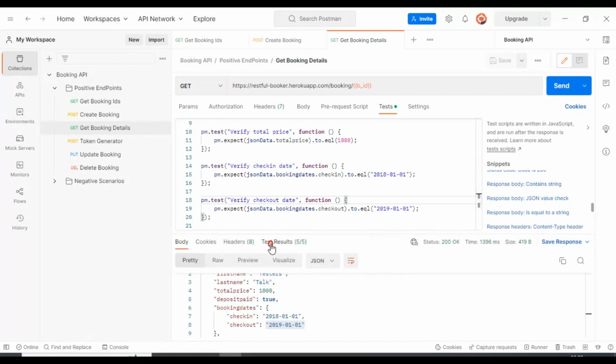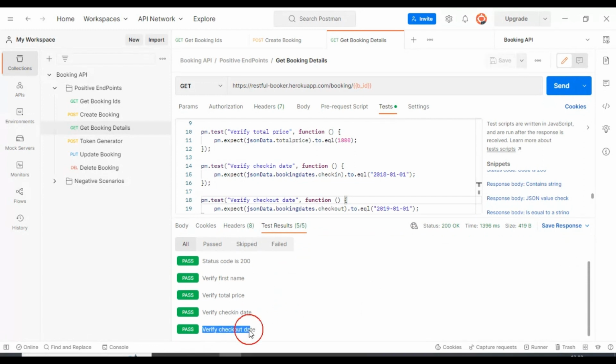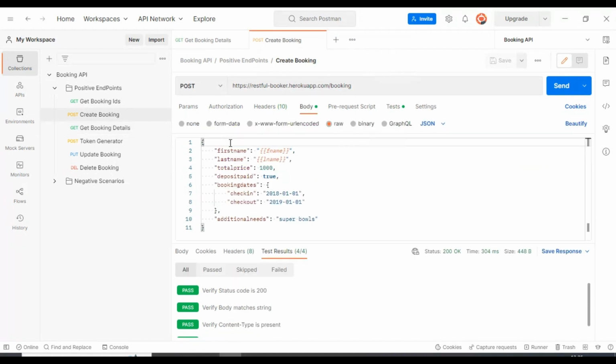If you look at these test results, all the test assertions are getting passed, including the check-in date and checkout date also. Right. So this is how you can work with JSON key value pairs and nested JSON object key value pairs. Now I will start discussing the curl command. Firstly I will discuss how to export your API into the curl command. Later I will discuss how to import any curl command into your collection API.